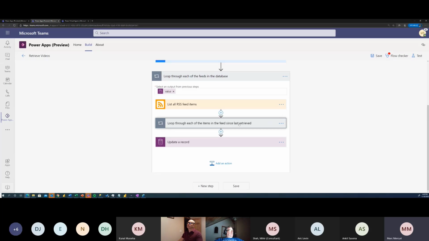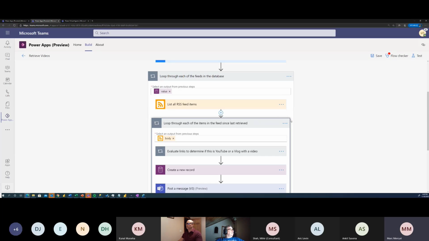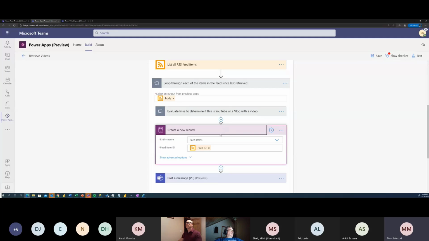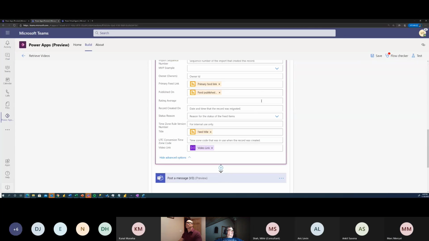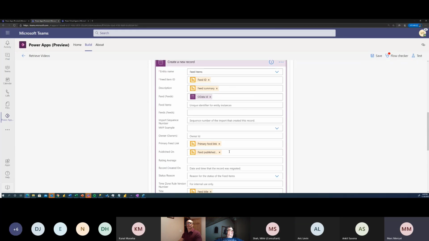Great. Now I just loop through and create a record, and I populate it with all the values that I got from that current list of items. What's great about this is the first time you run it, it'll bring back all the videos. The next time you run it, it will just bring back the newer ones.